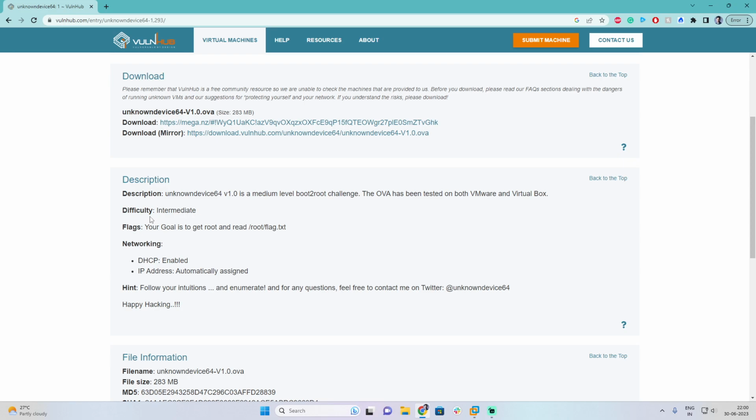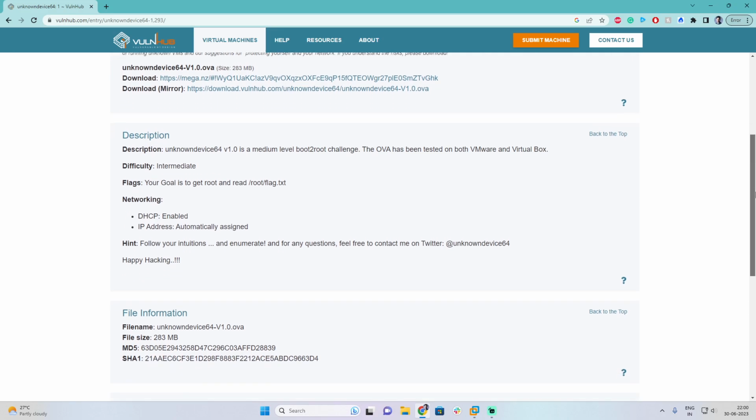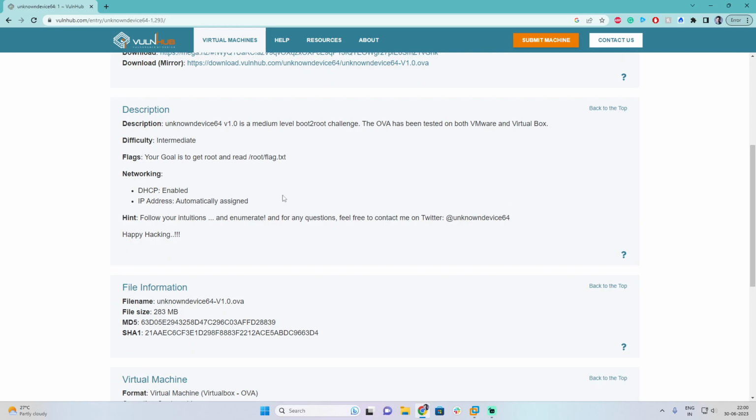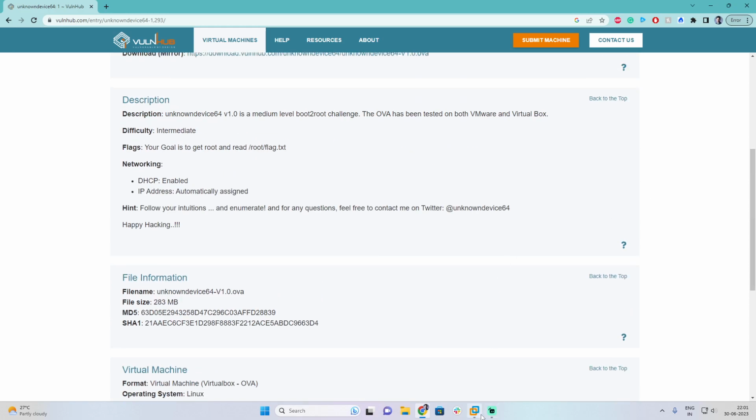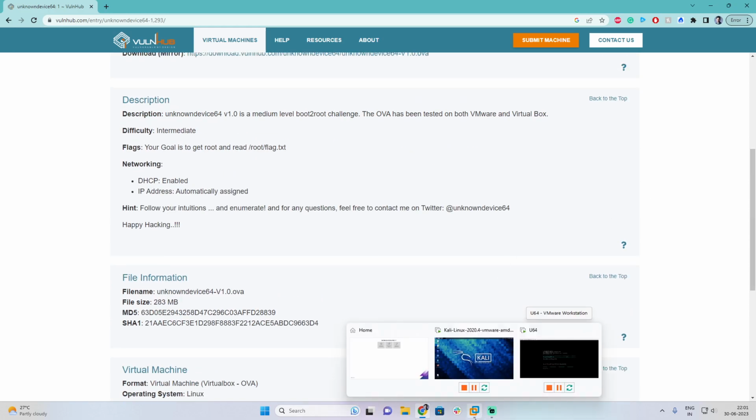The difficulty level of this CTF is intermediate, so you need to have a little bit of understanding of cracking these type of machines. It's not beginner friendly. At the end of the day, what you want to achieve is root access, and after that, in the root directory, you need to get flag.txt. Once you get the content of this flag.txt, that means you have cracked the machine. So without wasting time, guys, let's move ahead and crack this machine.